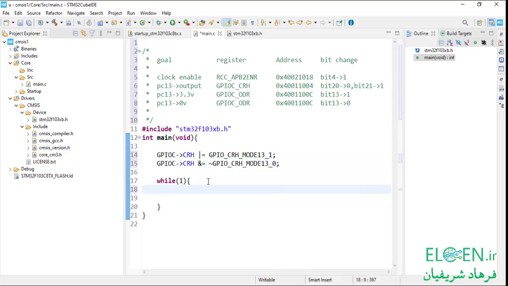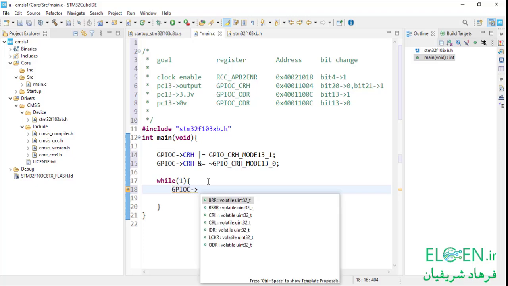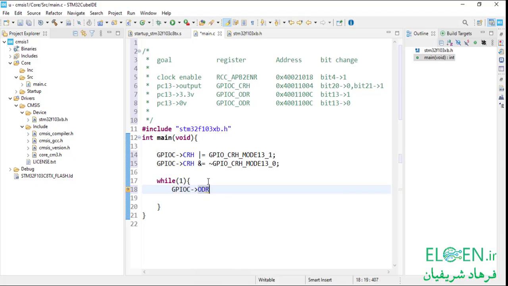Then we use ODR to turn the LED on and off. First you write the peripheral name, arrow operator, then the register name. Now we can access ODR as 32 bits. To set bit 13, we do a bitwise OR assignment with the bit 13 mask, which is going to be 1 left shift 13. But there is a definition for this value in the CMSIS file.